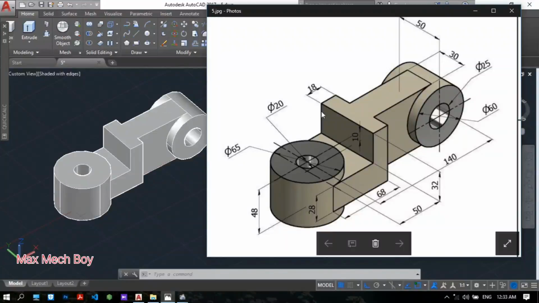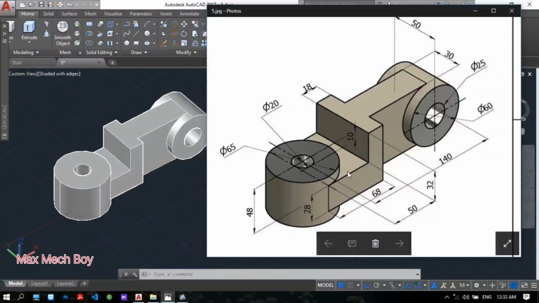Hello everyone, today I will show you how to draw this AutoCAD 3D model. This is tutorial number 5.